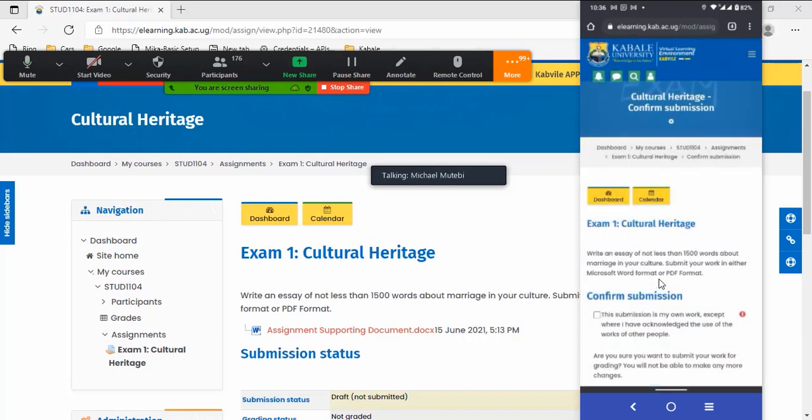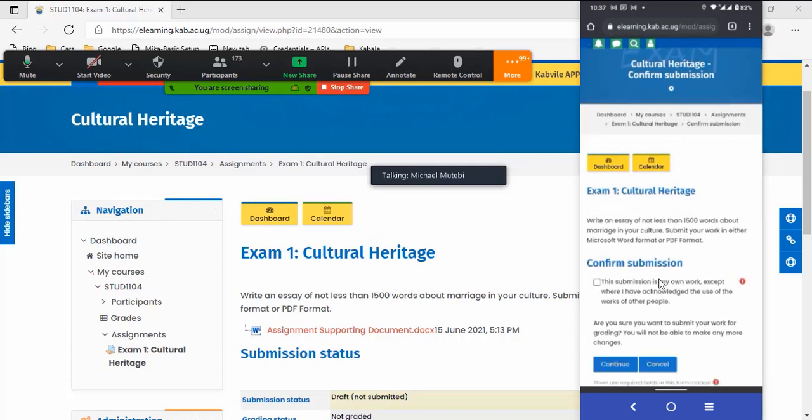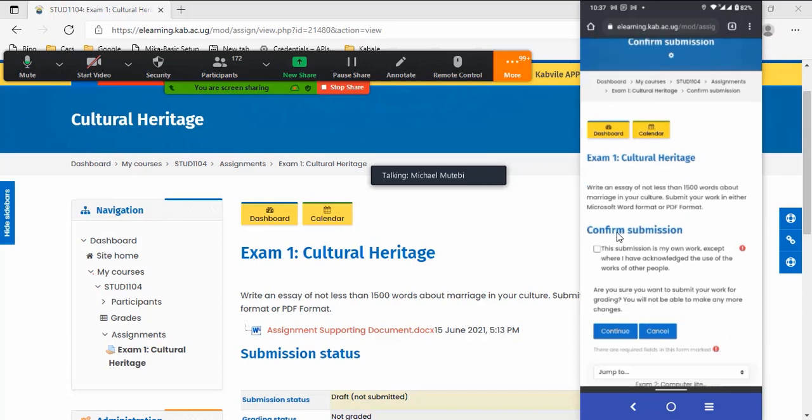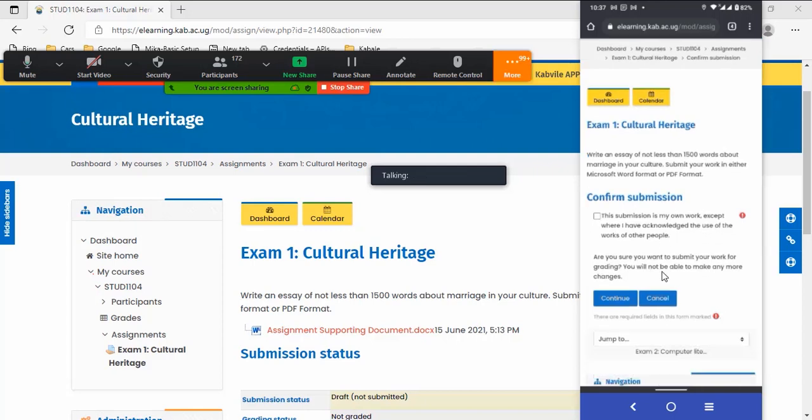When I click submit assignment, the system gives me a confirmation dialogue here. This is the essay question. And this is the confirmation dialogue. It says, this submission is my work, except where we have acknowledged the use of the works of other people. Then it asks, are you sure you want to submit your work for grading? You will not be able to make any more changes. So this is a warning that at this point you're submitting, and after this, you will not be able to get your work back. That will be your submission.